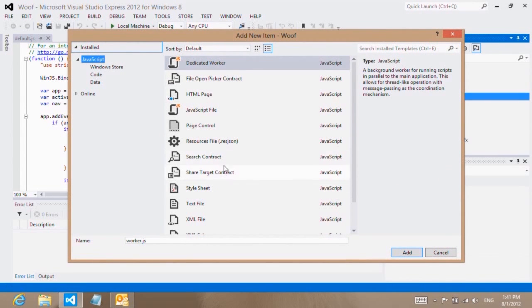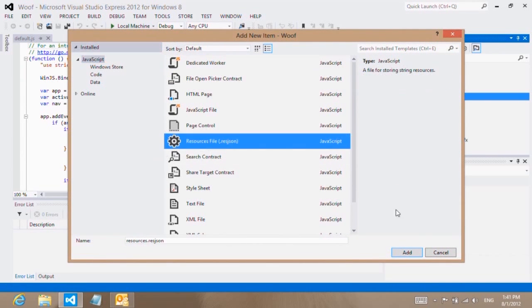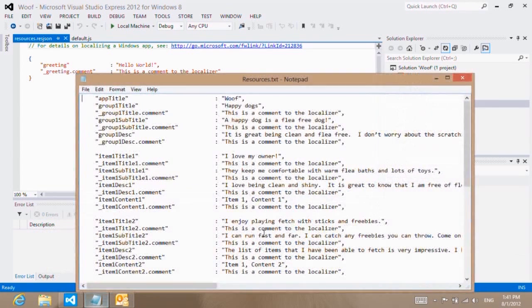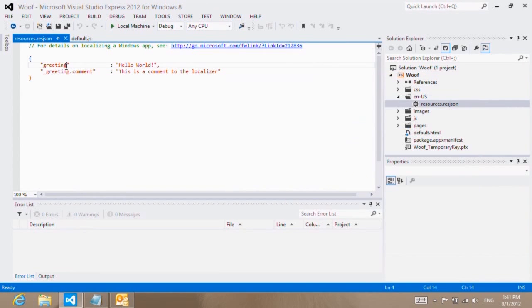In the Add New Item wizard, we'll select resourcesfile.res.json. This will add a resources.res.json file to the en-us folder. To save time, we'll copy and paste the app's desired resources into the resources.res.json file. As you can see, these are name value pairs that define the resource ID and content.